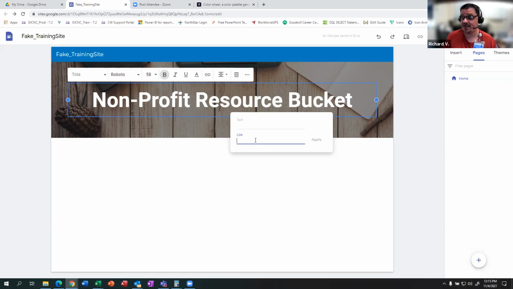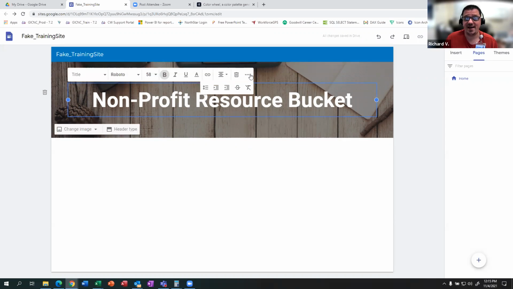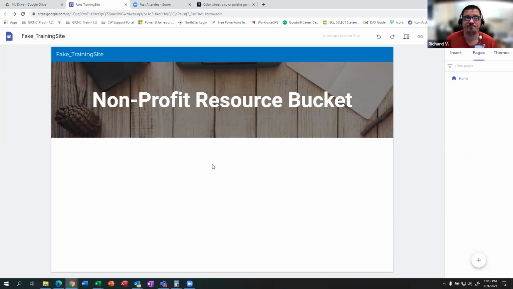So maybe the hyperlink there takes you to the resource list, right? As you build out pages, you're able to link to those pages as well. And of course, the last thing here is to make it center, left, or right. That's completely up to you, whether you like the title in the center, to the left, etc., as you build this website.